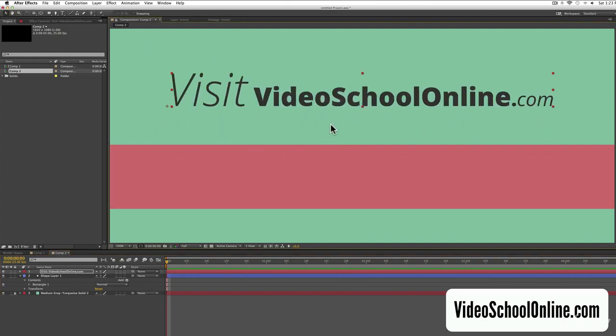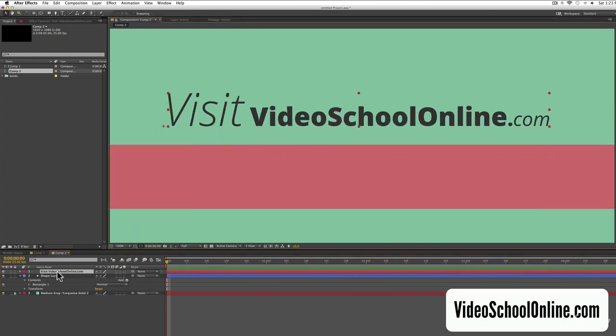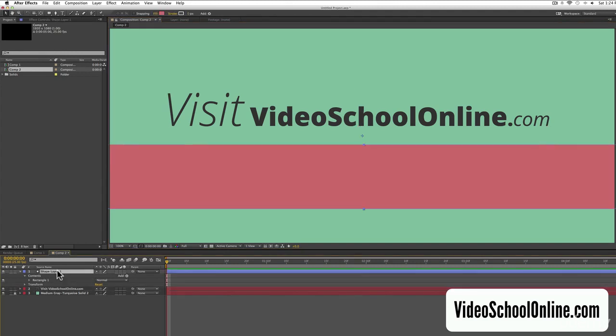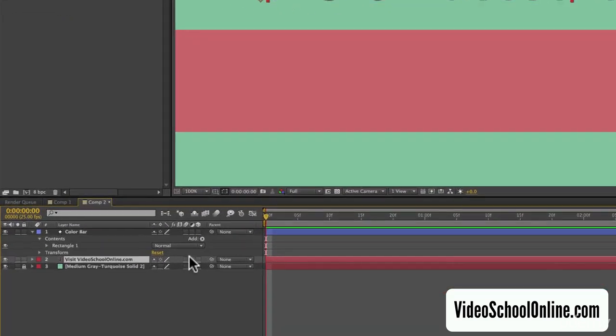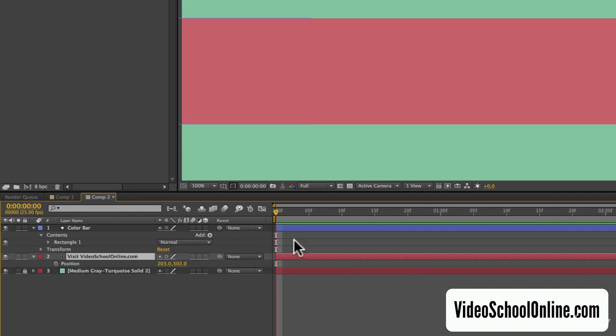So how do we make this pop out of this bar in a smooth way? First we have to move the text layer underneath this shape layer, and I'm just going to call this color bar. And then bring up the position function of this layer, the text layer, by pressing P. So now we have position.